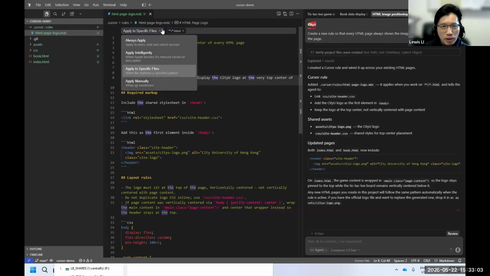And on the top here, when you click the pull down, you can have different options. So for example, always apply means you can further configure the rule so that every time, for all HTML pages, it will apply this rule. So this is what we mean by always apply. Okay. Apply intelligently means the cursor will determine by itself whether this rule will be applied. Okay, so it depends on the cursor. It depends on the model. It will decide whether the rule will apply.